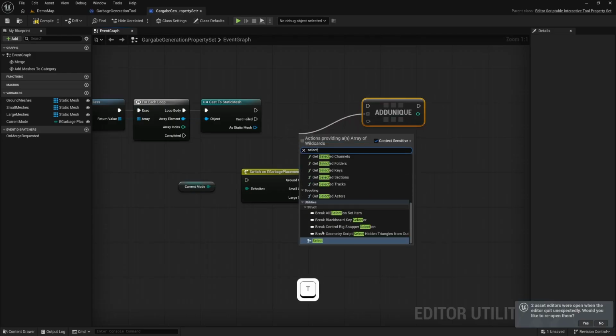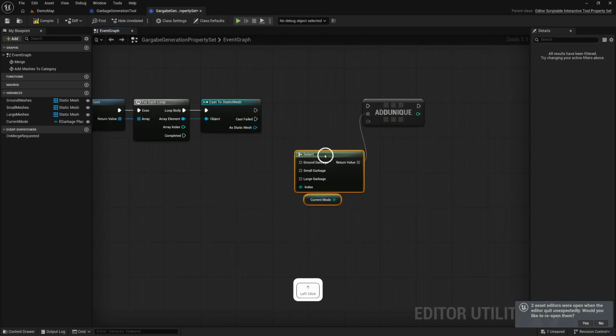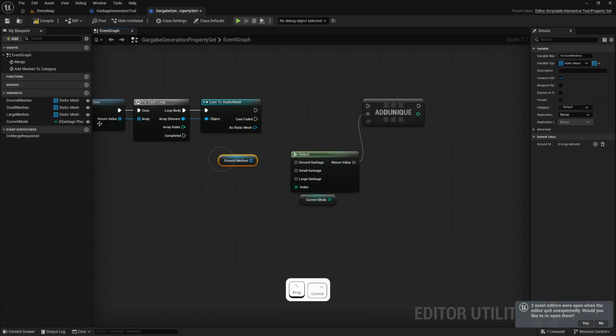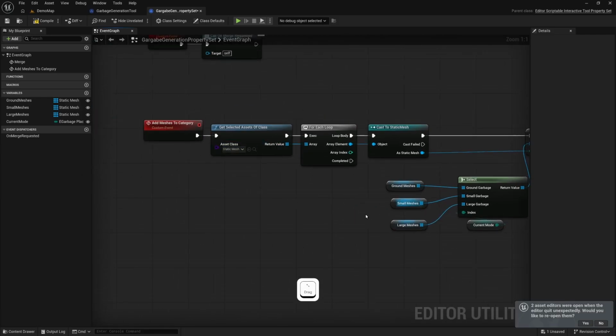We use select, insert current mode here. Let's remove the switch. It will be way more accurate. Drag our arrays from variables. Ground mesh goes here, small mesh goes here, large goes here. This and this. So our current mode is selected. We can't switch it from the keyboard now. That's the next step. But our meshes from the content browser will be added to the required array.